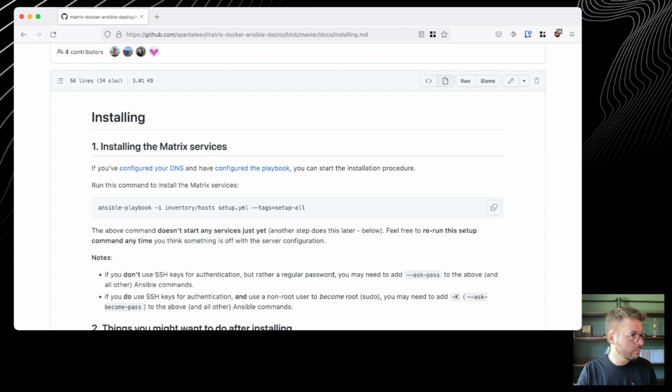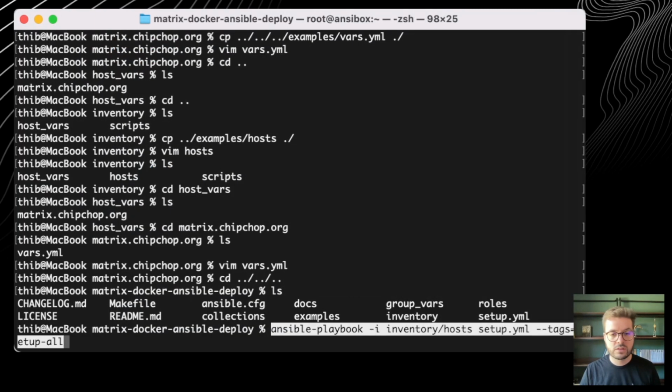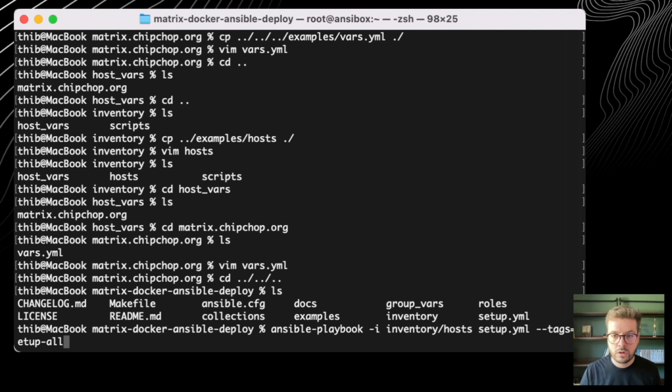Anyway, in my case, I'm just going to ask Ansible to do all the installation. So I'm just going to copy this command, ansible-playbook -i inventory/hosts. I'll just make sure I'm at the root of my project. I'm going to paste that command, ansible-playbook, and I'm going to ask it to set up all the services.